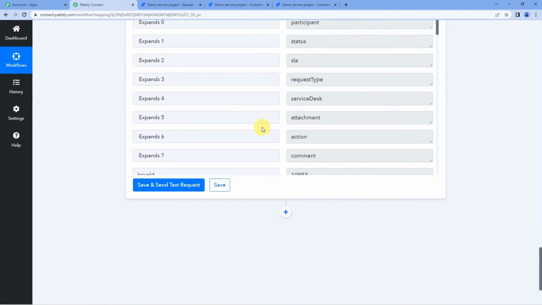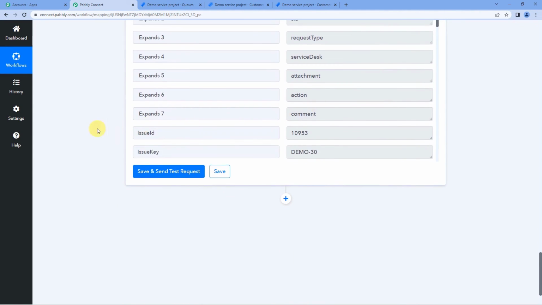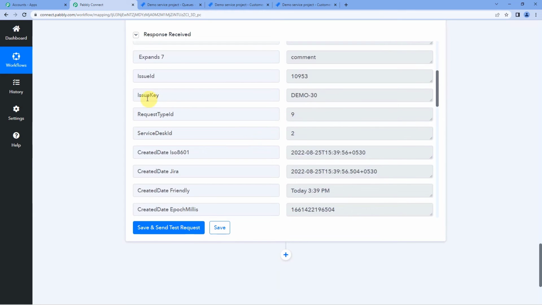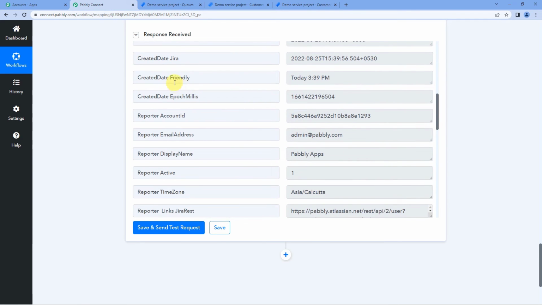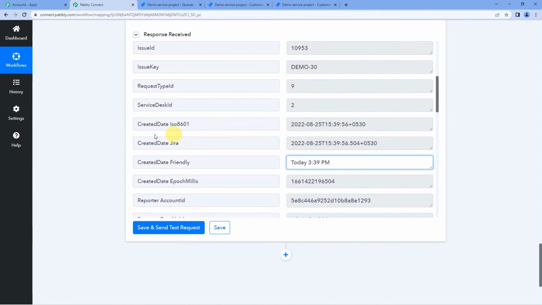And you will see we have received the response. You can see all these details are here. It is automatically, by default, it has allotted issue key, that is demo 30. And here are the details, further details. You can see the display name is there. The time at which it was created, the time at which the customer request was created, 3:39 p.m. that is there, and so on.